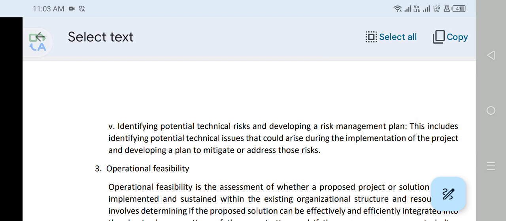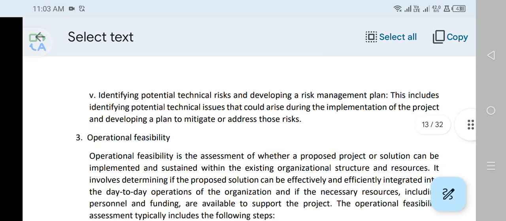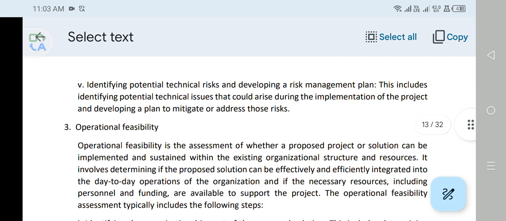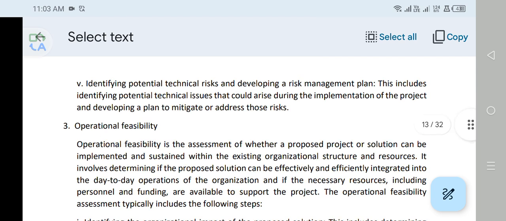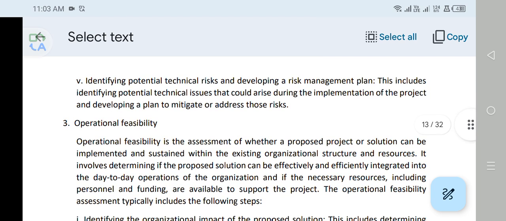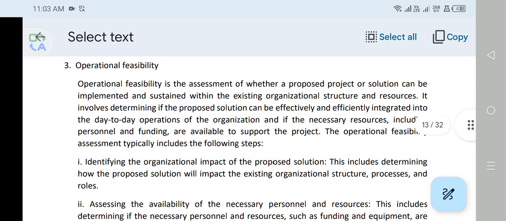Operational feasibility is an assessment of whether the proposed project or the solution can be implemented and sustained within the existing organizational structure and the resources. It may affect day-to-day operations. It involves identifying the organizational impact of the proposed solution.